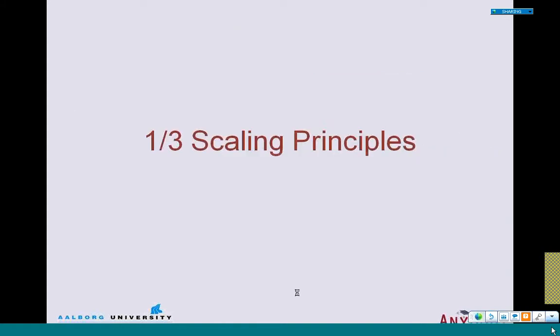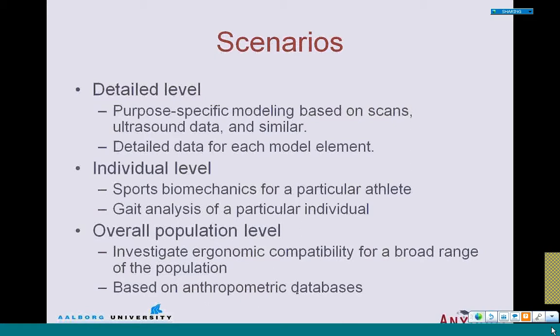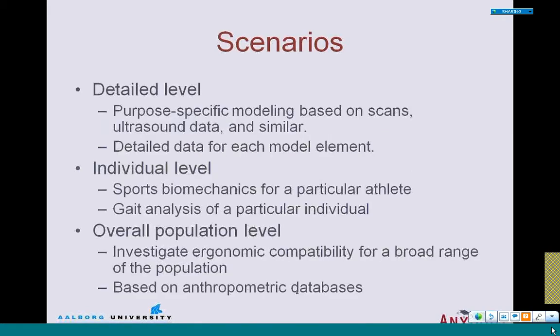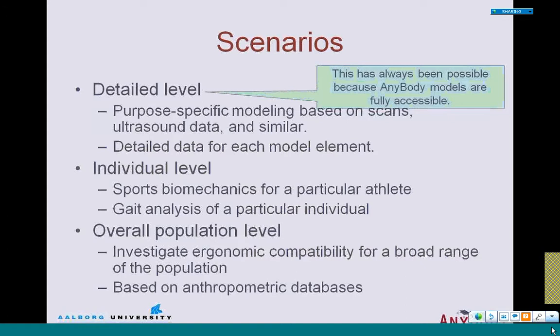So I will be going to the first part of the presentation, which is about scaling principles. What I'm going to go through here is the different scenarios in which you may want to scale musculoskeletal models. One thing that we might want to do is scale models on a very detailed level, so that we simply want to make every decision about muscle insertion points and length of segments and every other parameter that you can think about in the system.